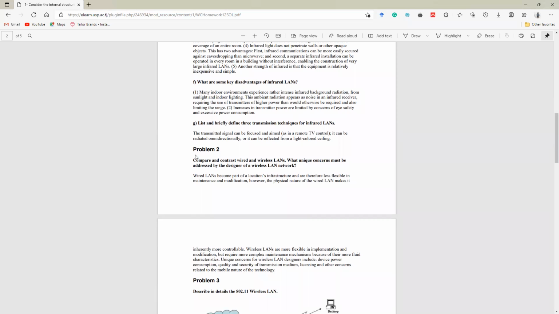Problem 2: compare and contrast wired and wireless LANs. What unique concerns must be addressed by the designer of a wireless LAN network? So what happens when we are constructing a building? We have to adhere to how the wires will be running when we are implementing a wired LAN, right?